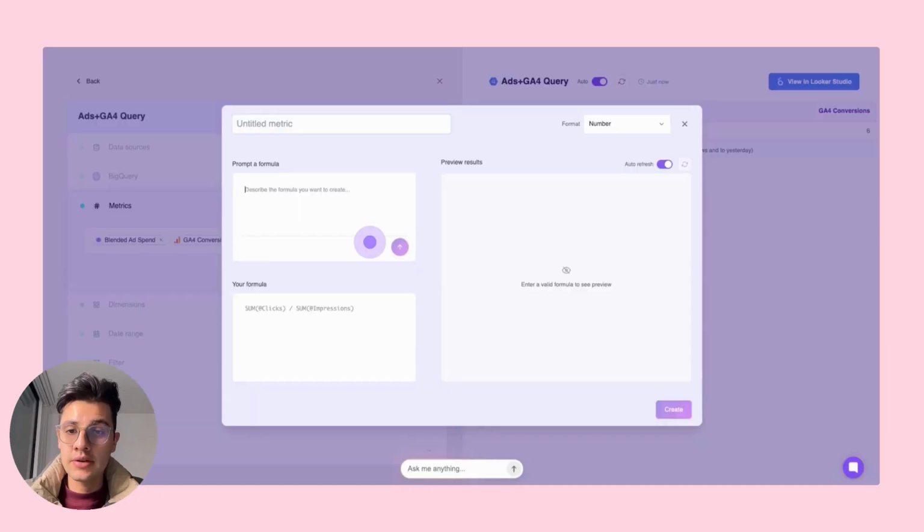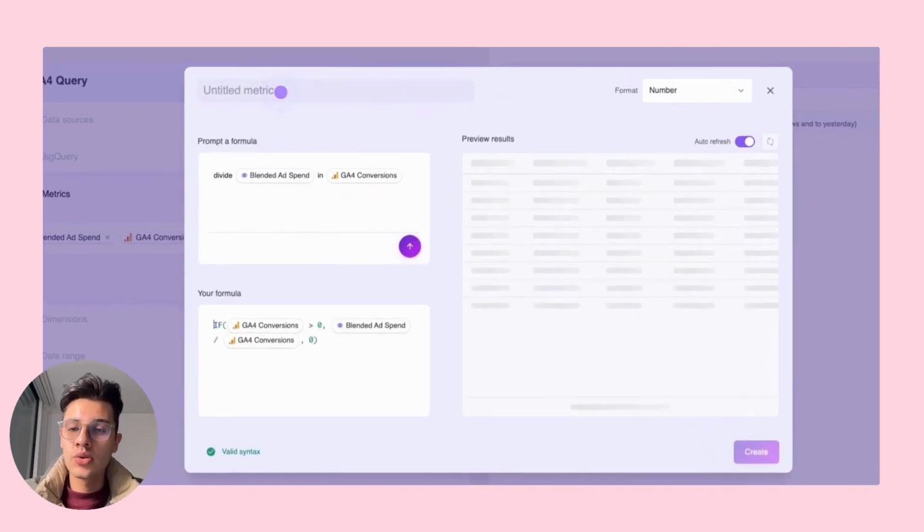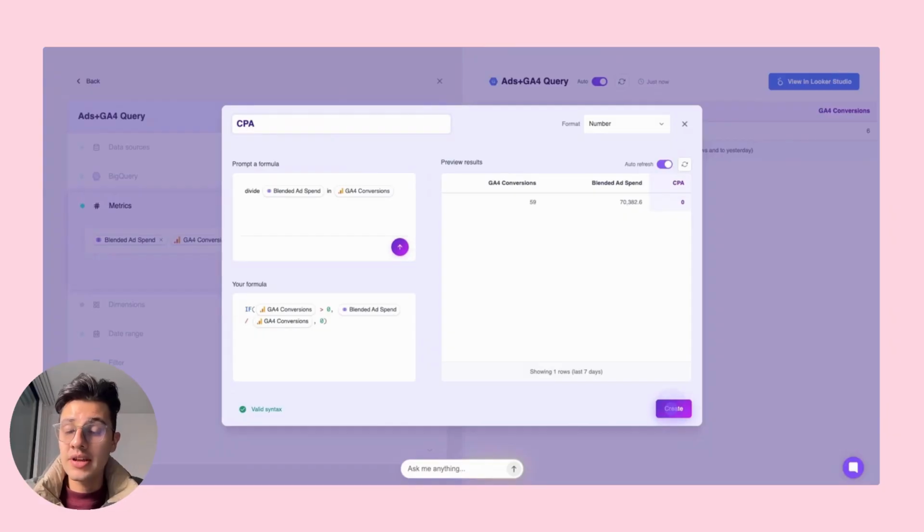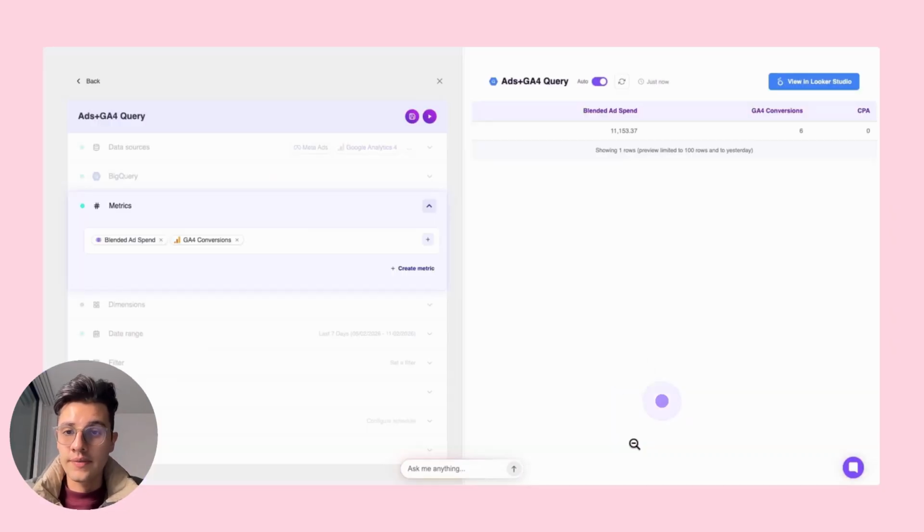If I click on create metric, a new window will appear, and I will be able to prompt a formula in natural language. I can just type, for example, divide blended ad spend by GA4 conversions, and as soon as I click on this arrow, the AI will do the formula based on the prompt that I just provided. Now I can name this metric. In this case, I will name it CPA. And I click on create.